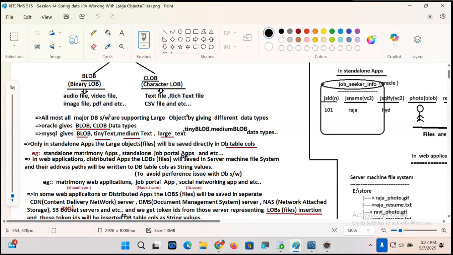Only in standalone applications, like a standalone matrimony application or standalone job portal application, large objects will be saved directly in DB table columns. In web applications and distributed applications, the large objects will be saved in the server machine file system and their address paths will be written to the DB table columns as string values. Are you getting my point, guys?